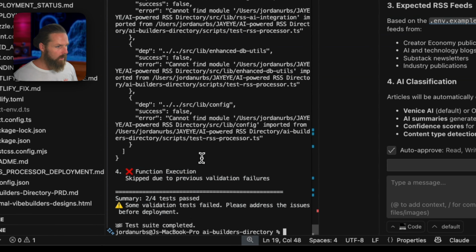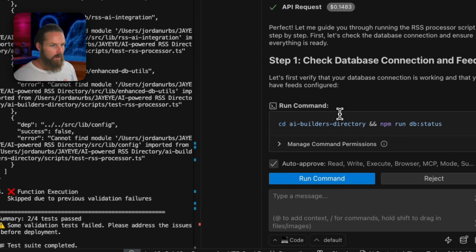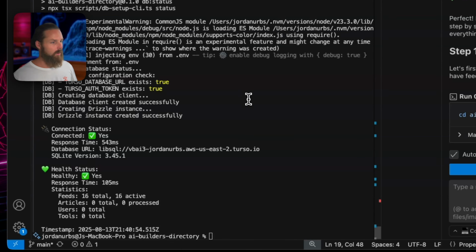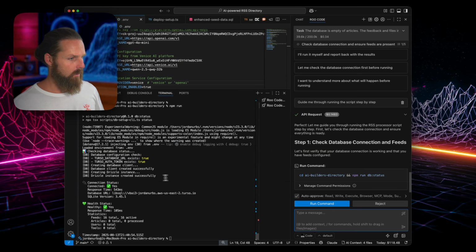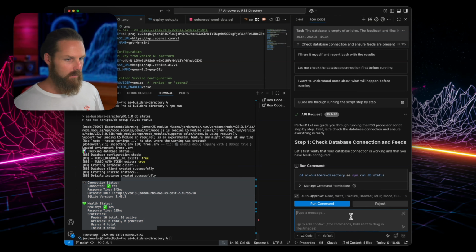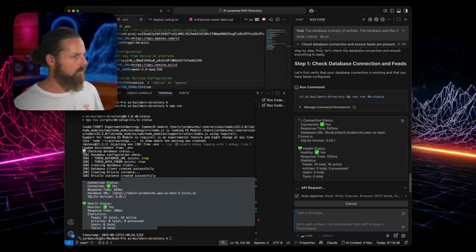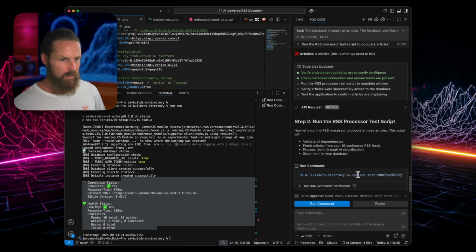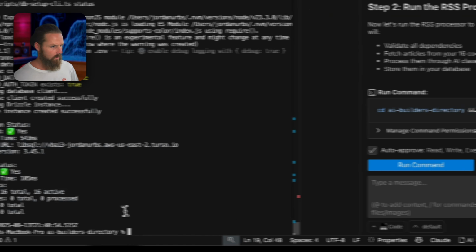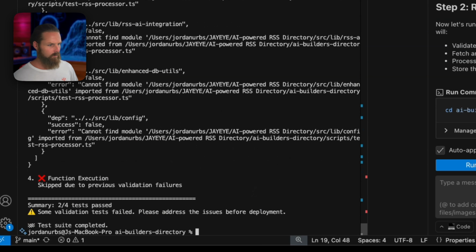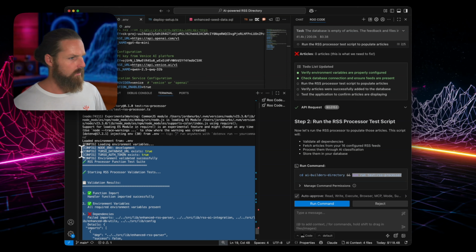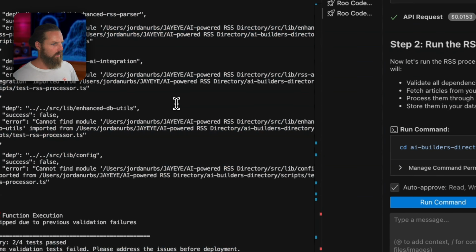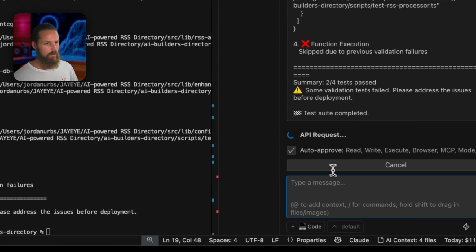Okay, 2 out of 4 tests passed. So once again, confidence with the command line is huge. So we got all that connected. That's good. 16 total feeds. Good. Okay, so we'll say everything is good. Paste that there. Now we run this test processor. All right, so I'll copy all of these tests. Looks like we got some dependency issues.